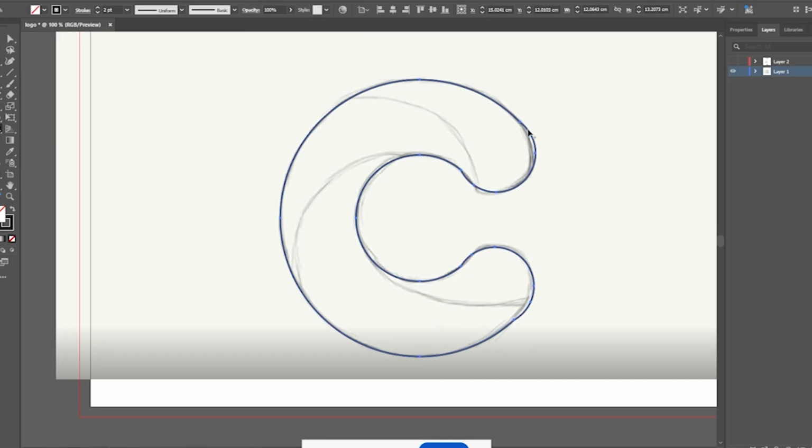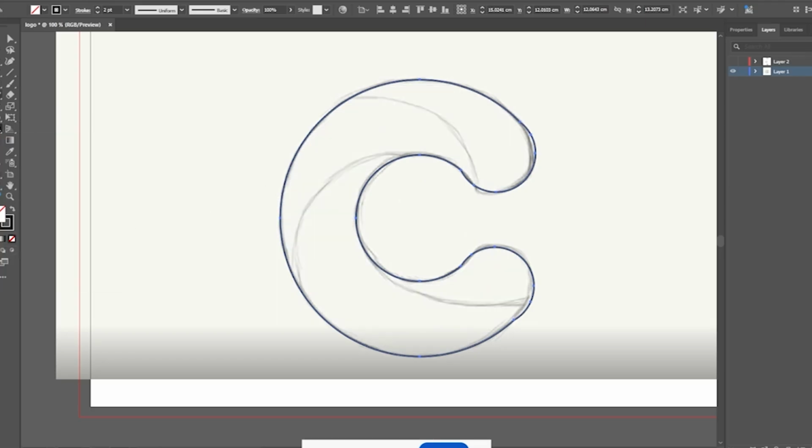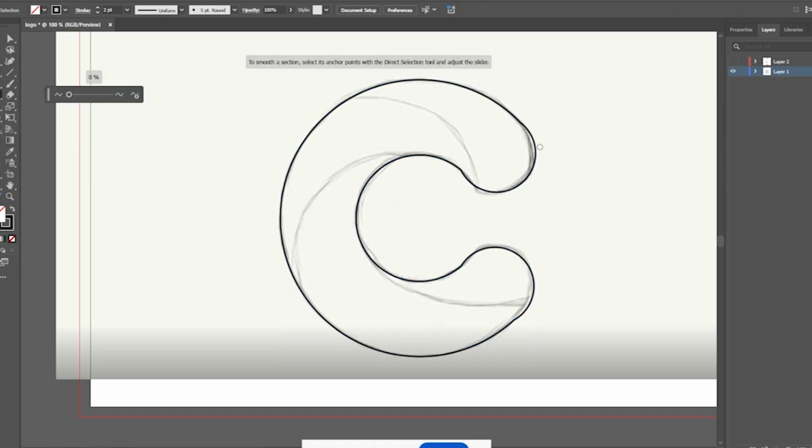Now, let us take a look at how we can soften these edges using Adobe Illustrator. So we learned what the shape builder is. There is a tool here. I right click and we work with it. Now I just want to show you the smooth tool. The smooth tool is, as the name implies, used for the purpose of softening a shape.